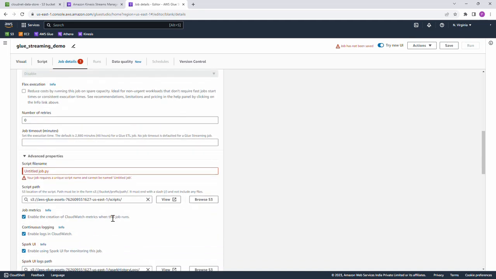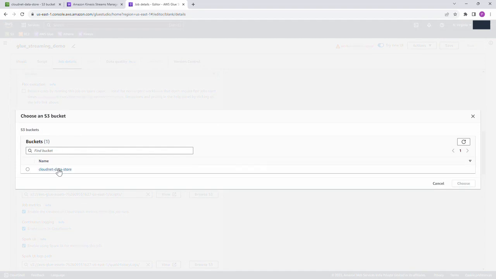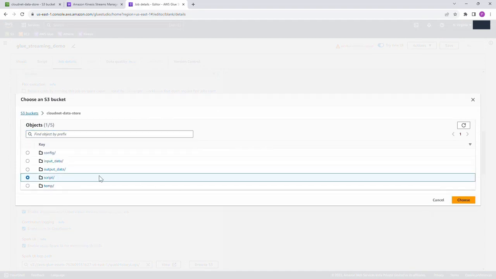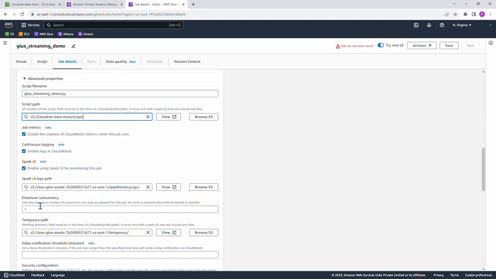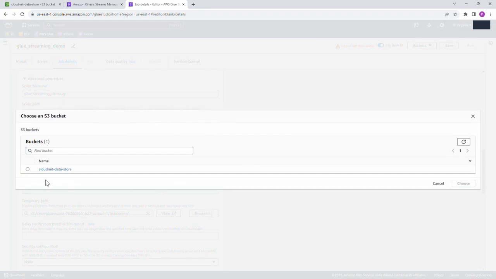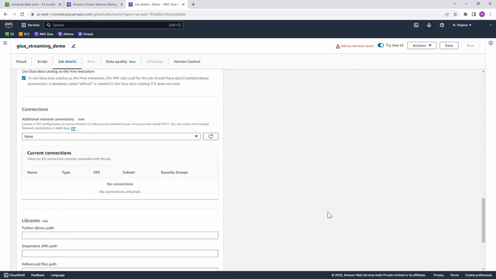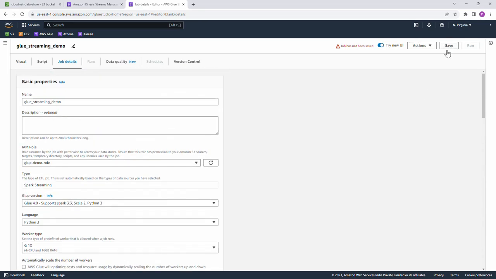And click on advanced properties. And let's give a name to the script. Glue streaming demo. We will change the script path as well. I have the folder created to store the script. I'm selecting that. And similarly for the temporary path. And we will uncheck the Spark UI and then go ahead and change the path of these temporary files. Select them and choose. I think that's pretty much. Let's go ahead and save this job.